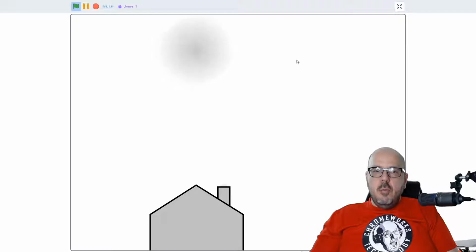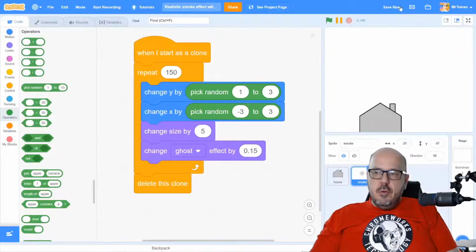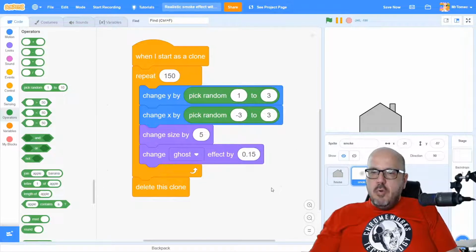And you can see our smoke puff is starting to do some more erratic behavior here. Now it's kind of floating around and doing some more or less random behaviors. Okay, so far so good. So that is most of the code here.